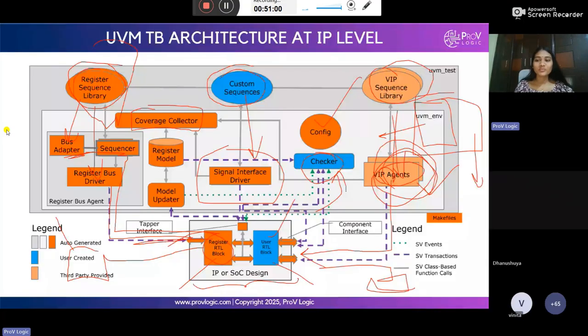Okay. And also makefiles: all the run methods and whatever required files are there, we will put everything into one makefile and run it through the script. The coverage commands and regression commands, everything we'll put into the makefile.